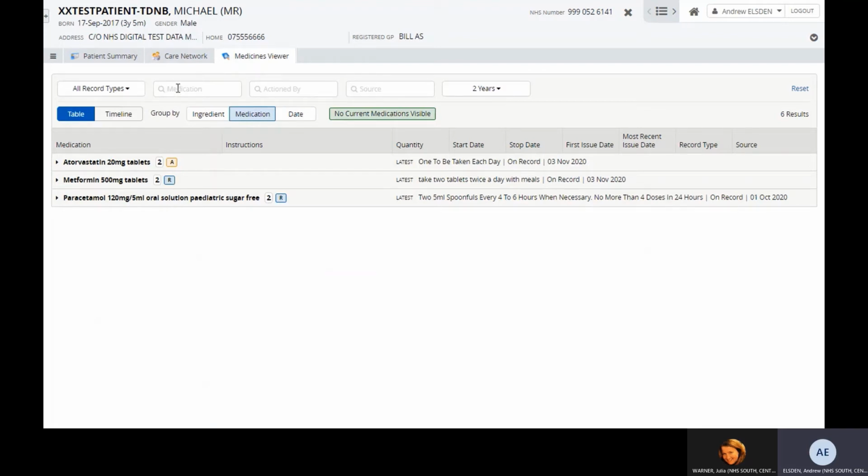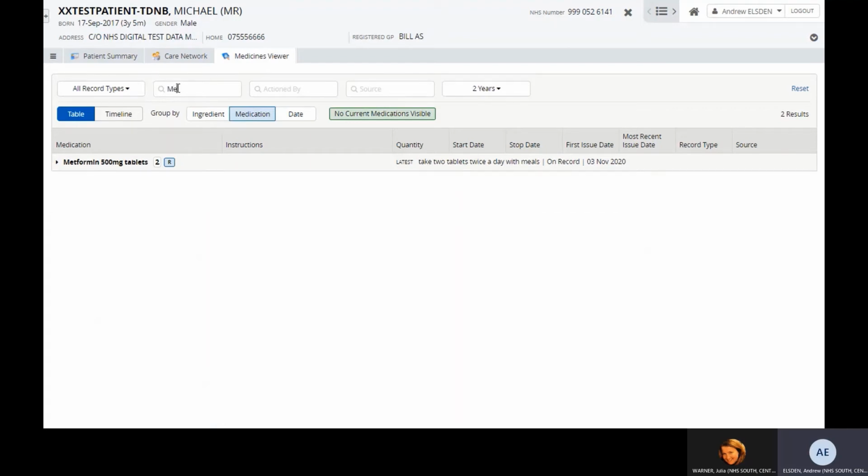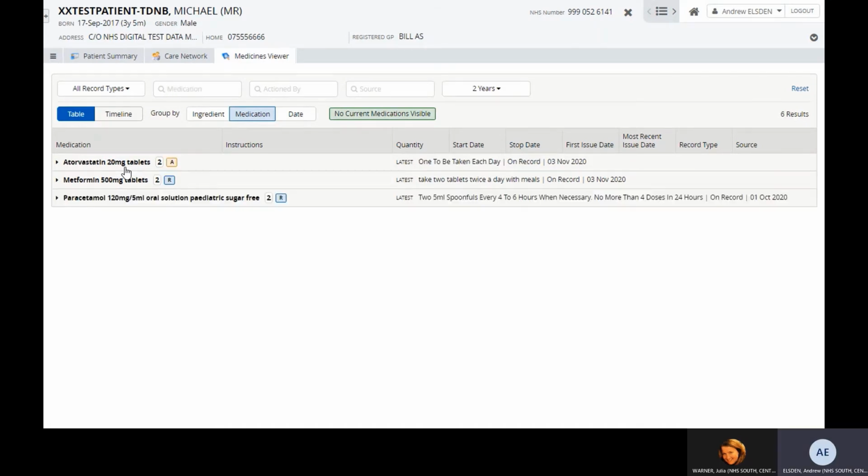So as an example, ignoring the fact that I can see metformin on the screen at the moment, if I start to type in metformin now, you will see that it will filter the view for you. So based on what I've typed in the filter, it's now showing the metformin here. To return back to the original view, you just delete what you've typed in that search filter, and of course the original view then returns.